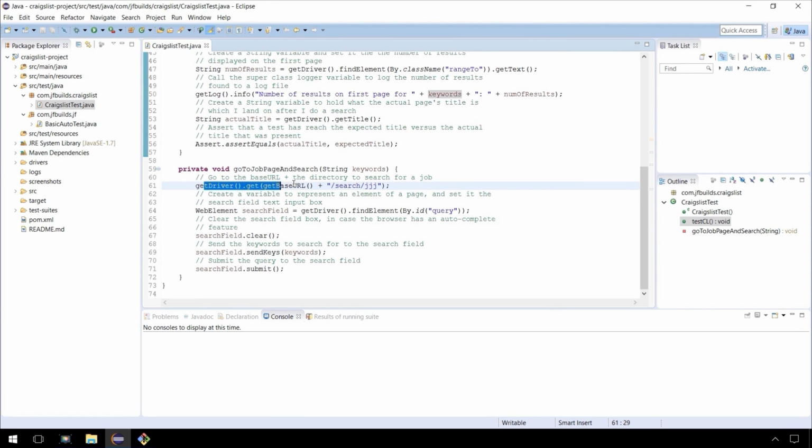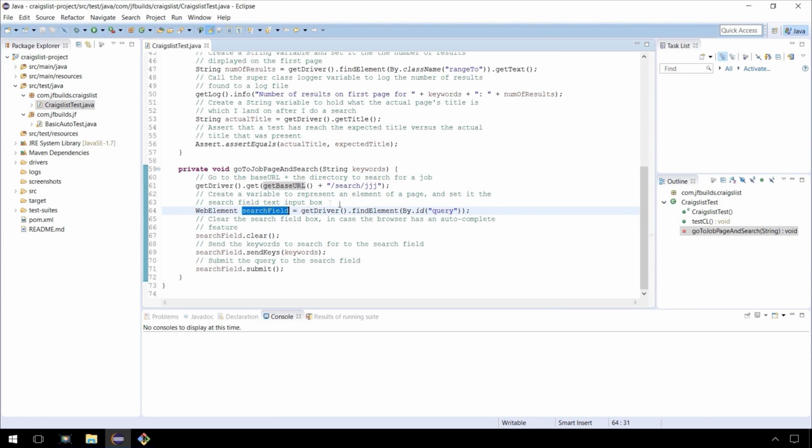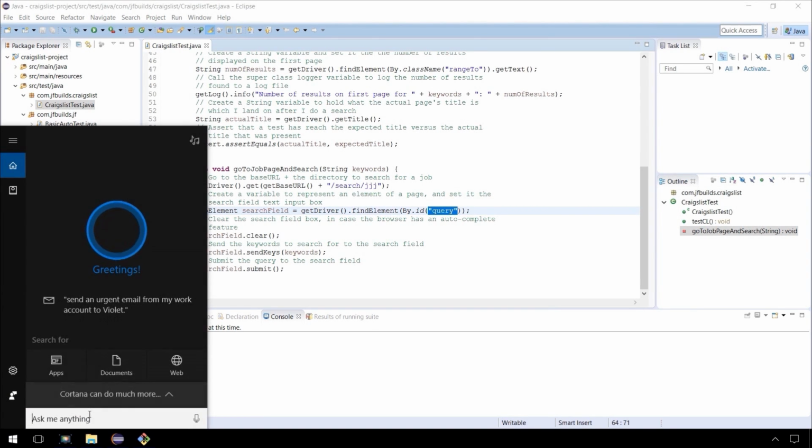And that's where we actually say to go not only to the base URL, but we also want to go to that search directory. Then we go to searching in jobs. That way results aren't for any sales on Craigslist, but really just those jobs. Then we locate the search field, and we find the element by the ID query. So let's go ahead and start looking at that real actual test.